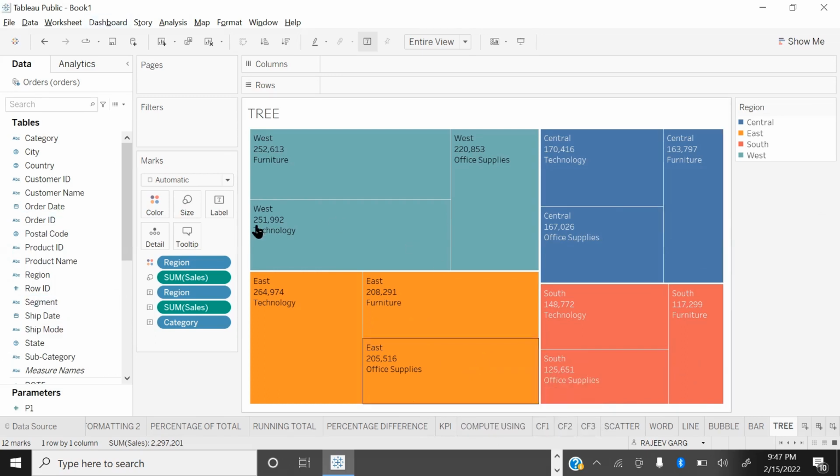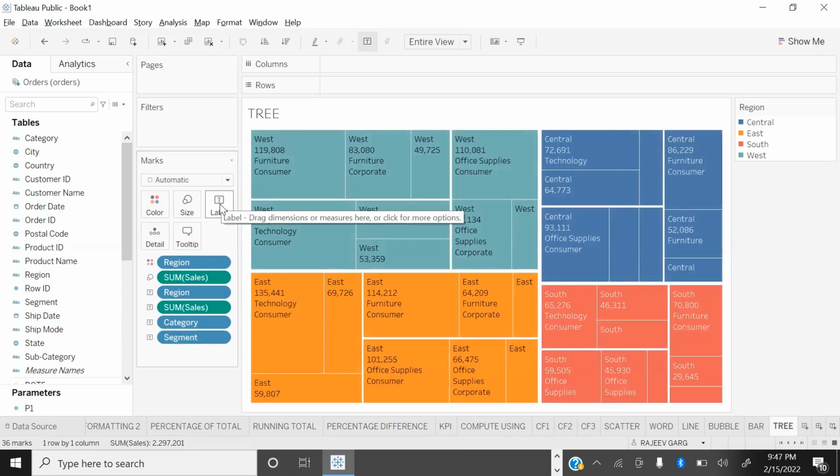Okay. Then let me also try to put the segment into the label, and you will see the further bifurcation over here on the basis of the segment. So this type of visual is known as a tree map. It is normally suggested when you want to drill down the value on the basis of multiple fields. Now, why is it known as tree map?